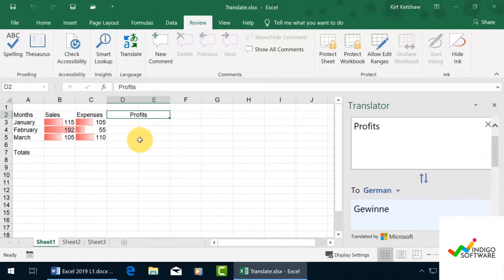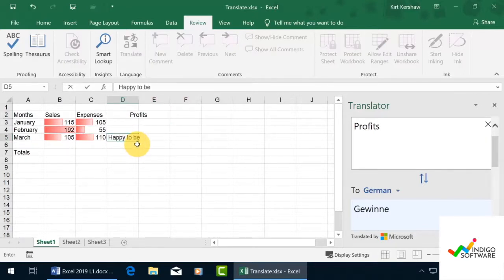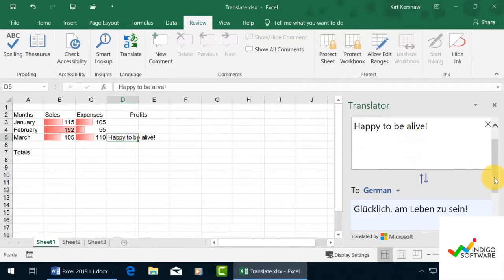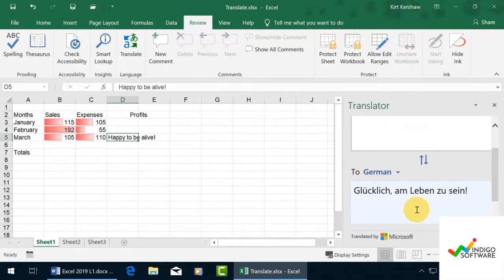So let's say that we want to use the Microsoft Translate to translate more than one word. So we're going to use this set of words and we're going to translate it to German. So that would be the translation. I'm not even going to try to say it because I'm going to make a fool of myself.